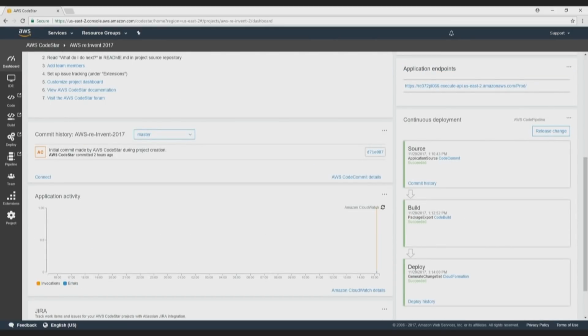And down below, so some more important things. So here's our continuous deployment pipeline. So it configured an AWS CodePipeline for us. And here are the 3 stages. Our source stage, so it's monitoring CodeCommit for changes. It's using CodeBuild to build our application, and then it's using CloudFormation to deploy it. Likewise, we have right here our CloudWatch metrics. So here we see errors and request count invocations from our Lambda function. So here we can, in the same dashboard where we have our team wiki and our deployment pipeline, also monitor the health of our application directly from the CodeStar project page.